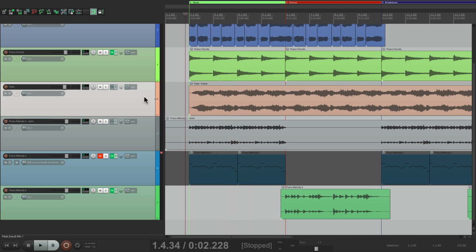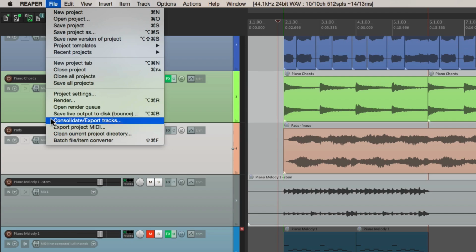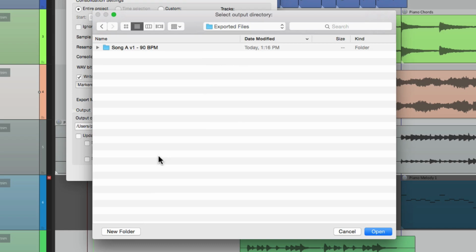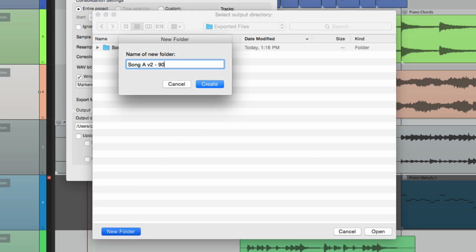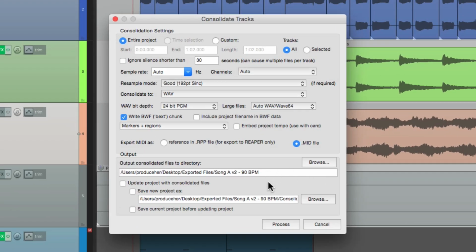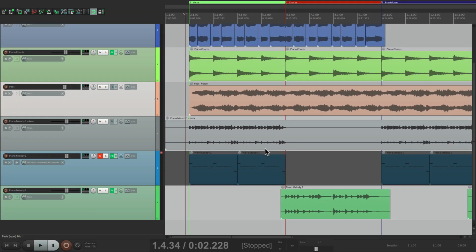So now if we consolidate it and export it now, it's going to be much clearer for the person working with it. So let's export it again. Consolidate, export tracks, the entire project, all tracks, auto, wave, 24-bit, markers and regions. We'll still include the MIDI file. And let's rebrowse this to a different folder. Make a new folder, song A version 2, 90 beats per minute. And we can process this, and it's going to do the same thing, except those tracks were rendered.